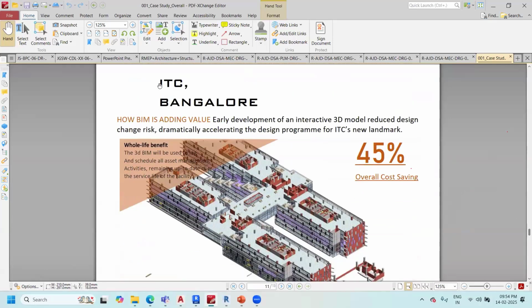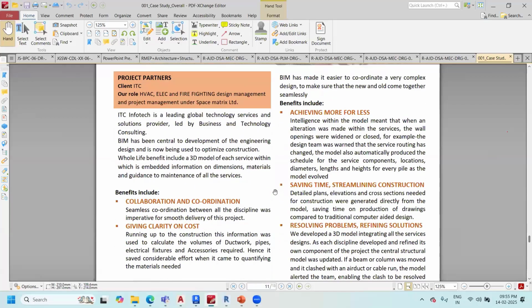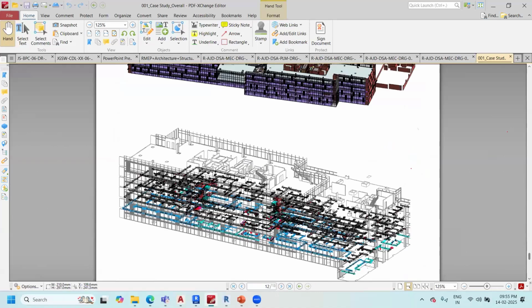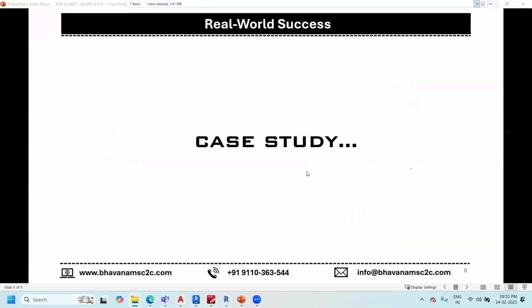Then ITC, a very stringent client. They need information on each and every element, even the screw, nut, bolt, everything. They saved 45% of overall cost by using BIM. ITC building, Hyderabad. These are some snaps of that particular building. This is a quick case study I had prepared. I just wanted to show you.